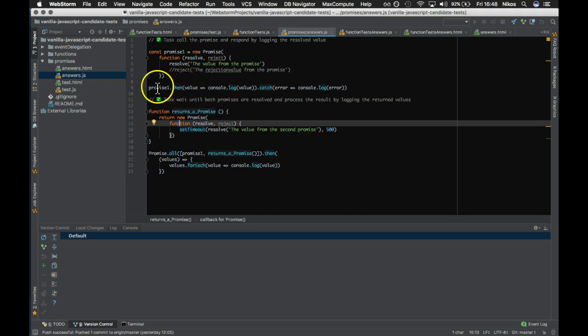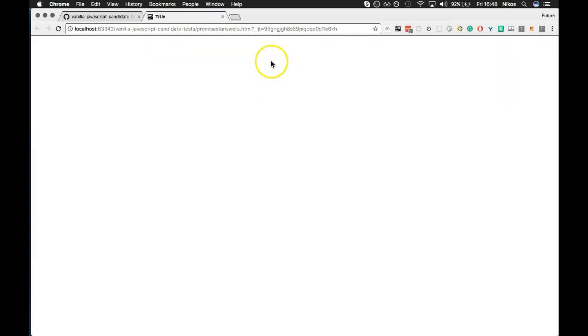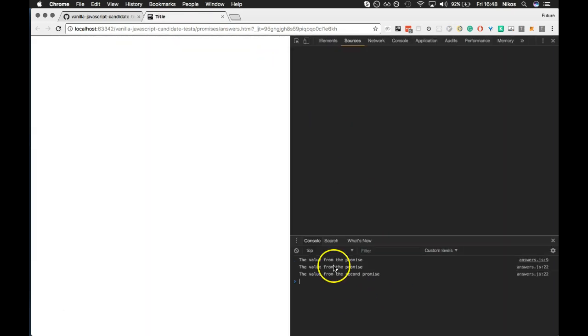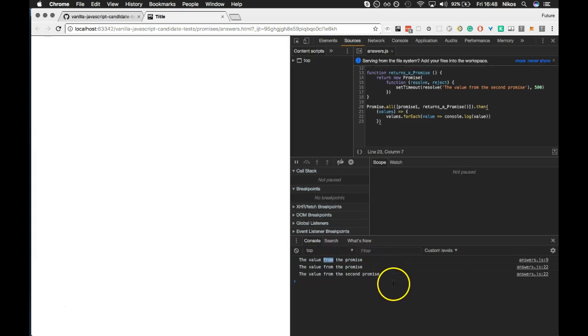So we call the promise, then we do a dot then, and then the second one we do a Promise.all, pass in the first one, then pass in this function here, which returns a promise, and we get the value. And what you guys can do is, before you do the test, you can run this in your own browser and check to see that the correct values are logged. So that's the answer for the first task, and then we have the answers for the second tasks.